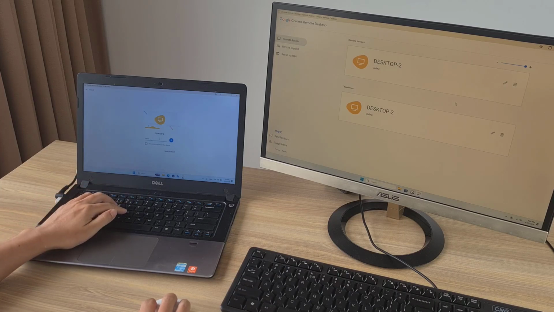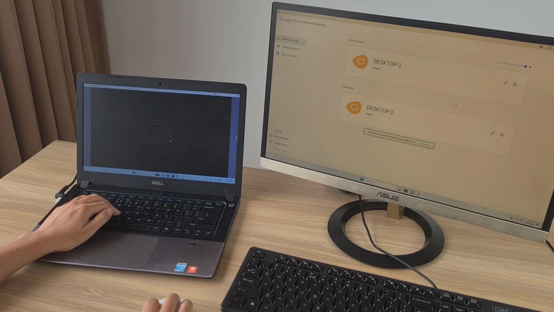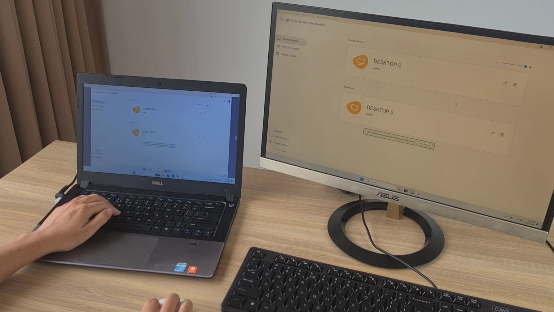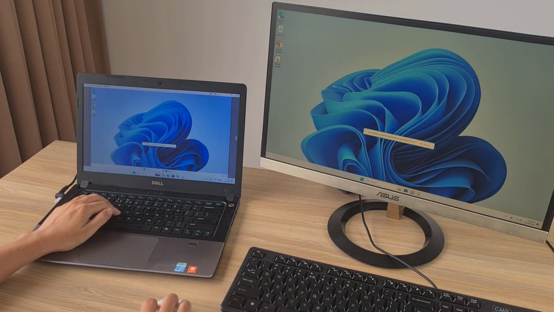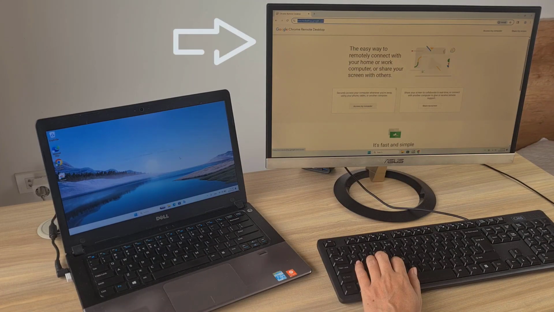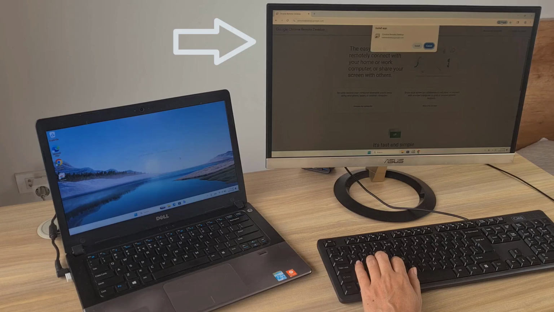How to remotely access your computer using a Google account. With just a Gmail account, you can access your computer from anywhere. No need to install complex network devices or port forwarding on your router. Follow these steps. I have a desktop computer and a laptop. I will access the desktop from the laptop.